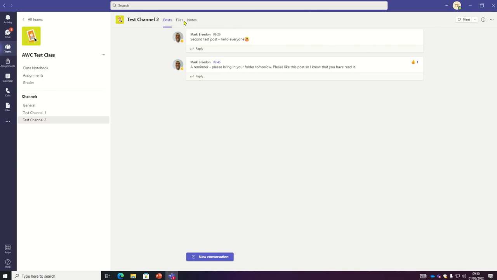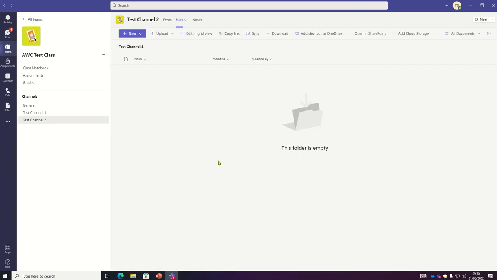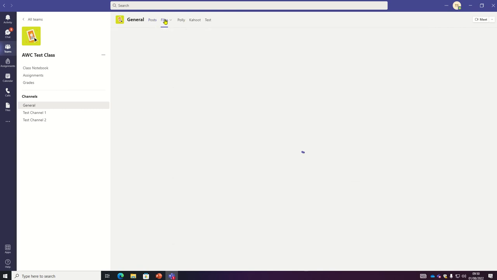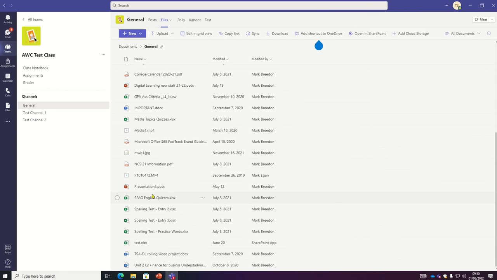Each channel also has its own file structure. This is a file section for test channel 2, and you will see there's nothing in it. But if I go to the general channel and I now click on files, we can see that there's a lot more in there. Lots and lots of different stuff in here. So I can click on an Excel document and it will open the file within Teams.